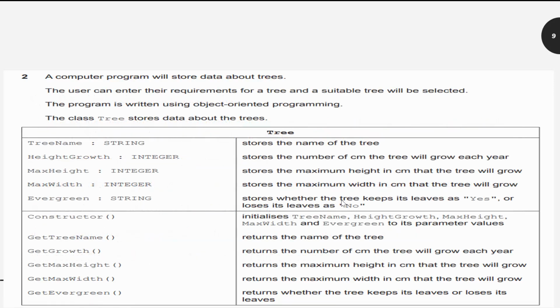It needs to be on a flash drive so you can put it directly into the computer, or it needs to be saved on the computer itself. You should not be downloading the text file from a school website or a class website because you are not supposed to be online during the exam. But now we know we're using the text file for this question, we can go ahead and take a look at it. A computer program will store data about trees.